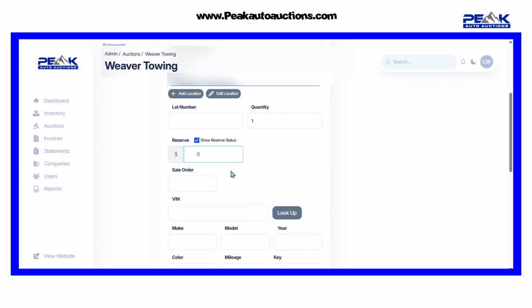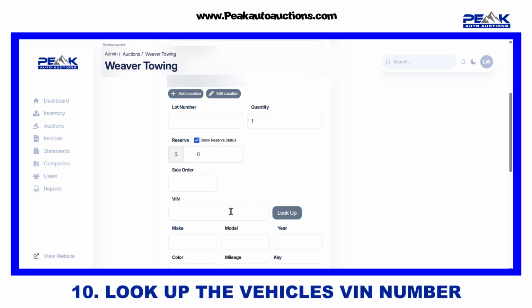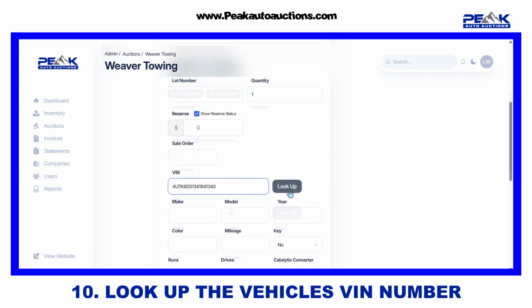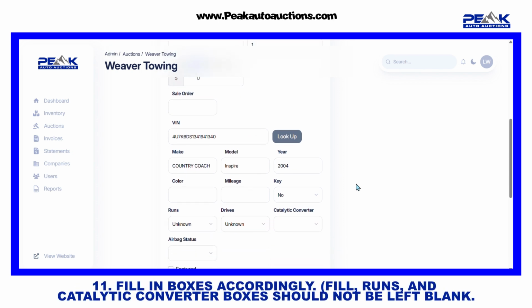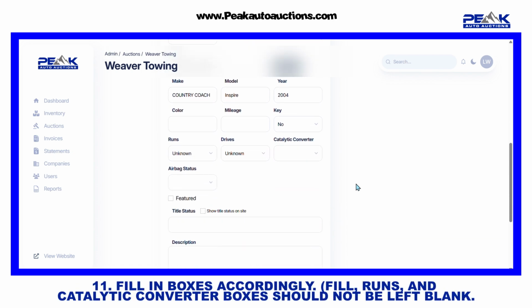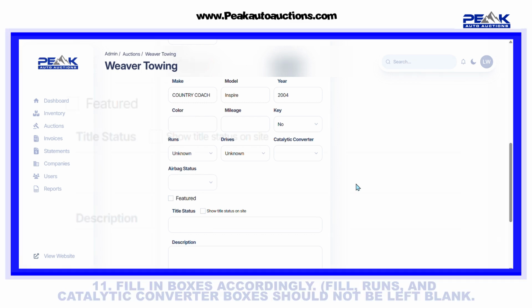Now, it's time to put in your VIN number. Type it in or copy and paste the VIN number. Capitalization is not required. Click Look Up and it will auto-populate your make and model. Keys, runs, drives, and Cadillac converter drop-down boxes must not be left blank. Airbag status is not required since the interior photo will be taken of the steering column.